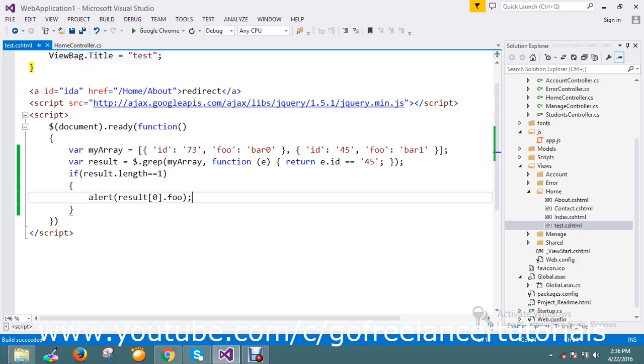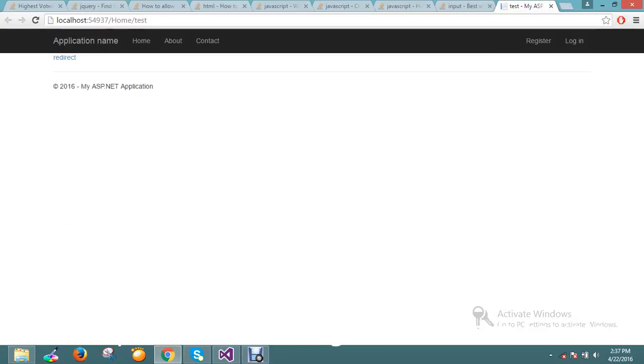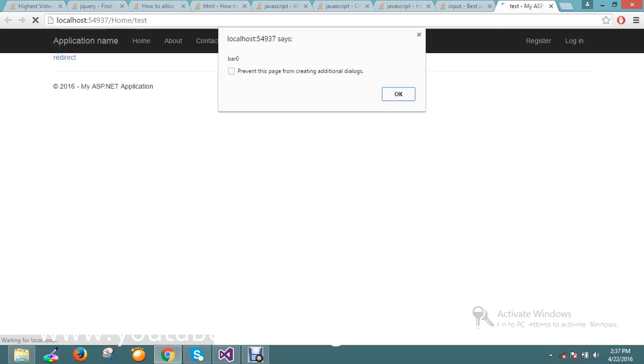So I passed the ID 45, I got the result bar 1. So how to get this ID? If I change the ID to 73, and just reload the page, this time I got the first result.